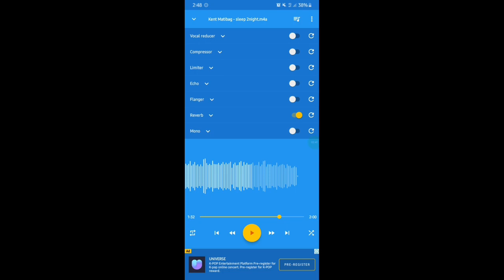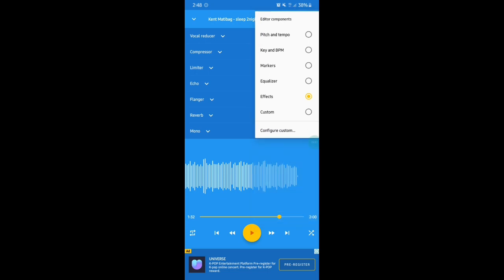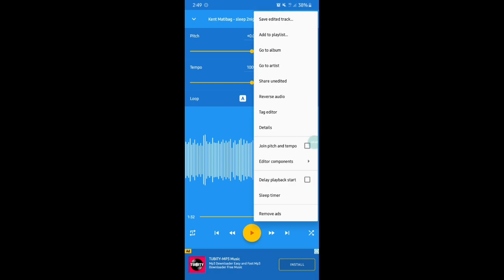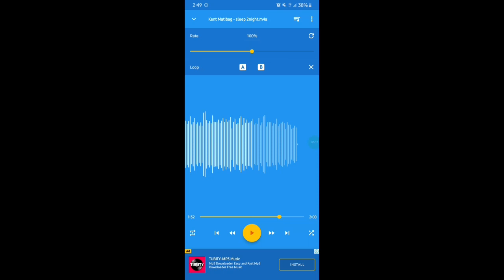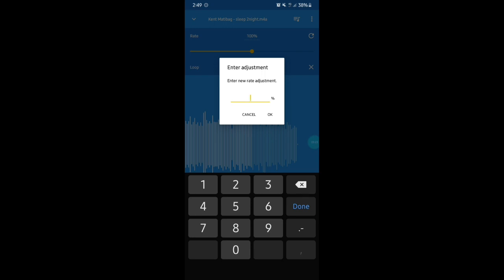Tapos, to slow naman yung music is click ulit natin yung 3 dots sa taas and editor components ulit. Tapos, pitch and tempo. Tapos, pupunta na siya dyan. Tapos, i-click nyo ulit yung 3 dots sa taas and join pitch and tempo. Then, i-click nyo yung 100% na to. Ito. Tapos, i-adjust natin siya sa 90%. Then, click OK.